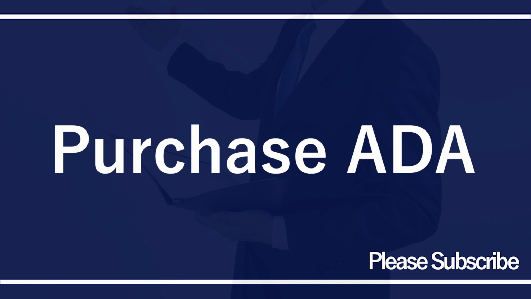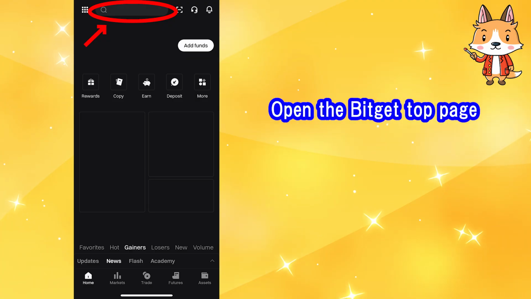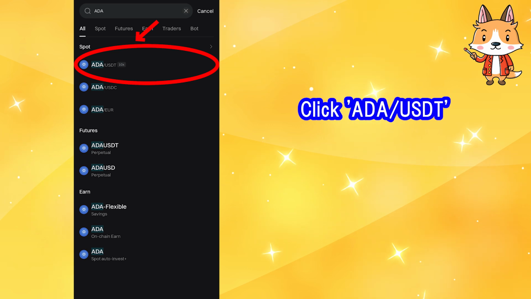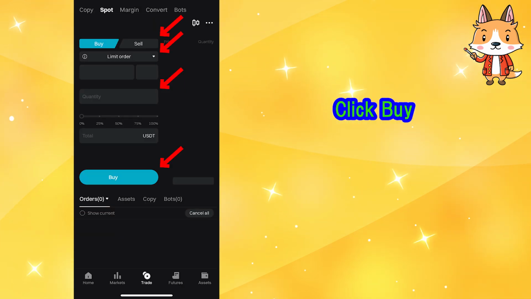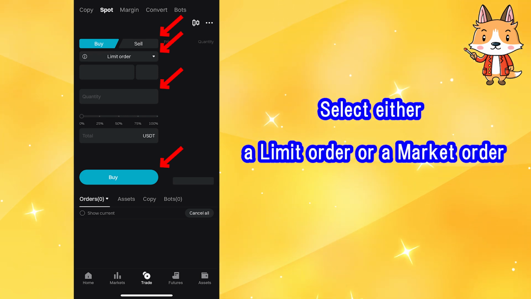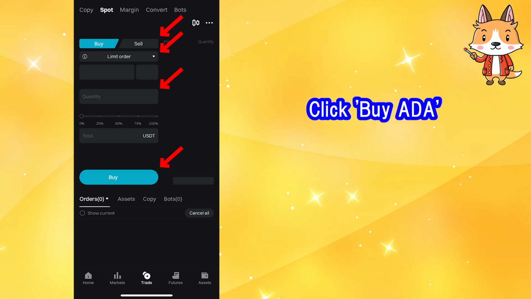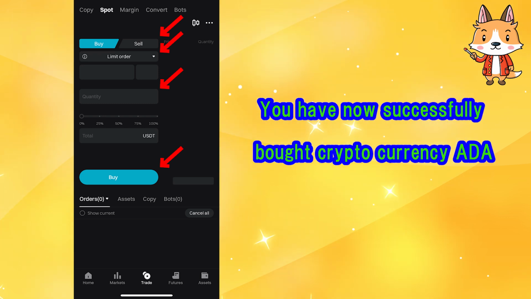Purchase ADA. Open the Bitget top page. Enter ADA in the search box. Click ADA/USDT. Click Buy. Select either a limit order or a market order. Enter the amount of USDT. Click Buy ADA. You have now successfully bought cryptocurrency ADA.